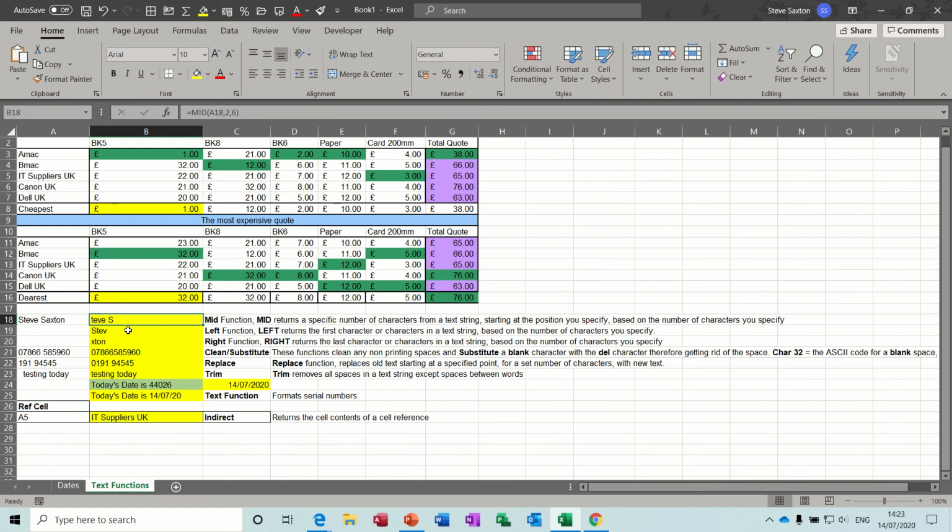Likewise with the LEFT and the RIGHT functions. So the LEFT function is looking at A18 and displaying 4 characters from the left margin, so STEV. The RIGHT function is looking at A18 and displaying 4 characters also, but from the right hand side, so XTON. So they both work in a similar sort of way.